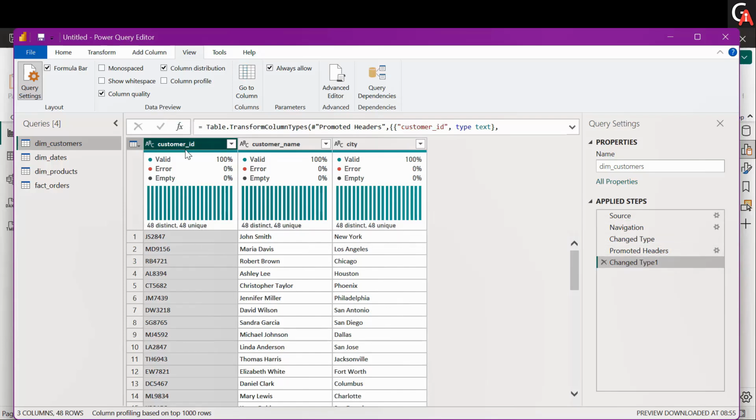Now if you see the customer ID in my dim customers table is a primary key. The data type of it is correct and same for the other 2 columns as well.